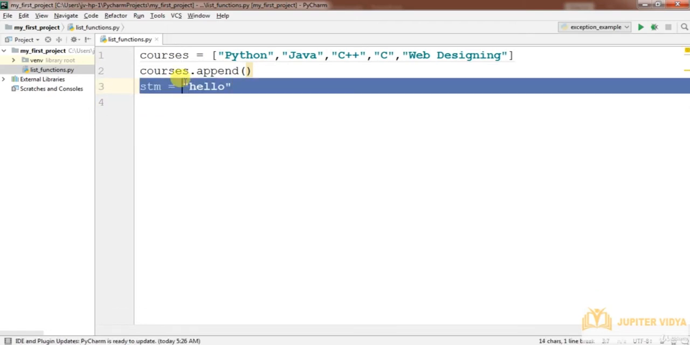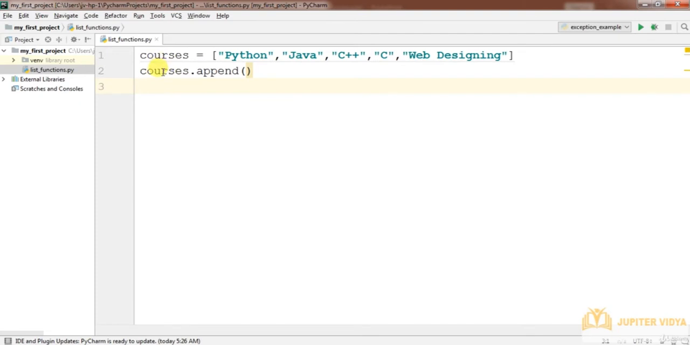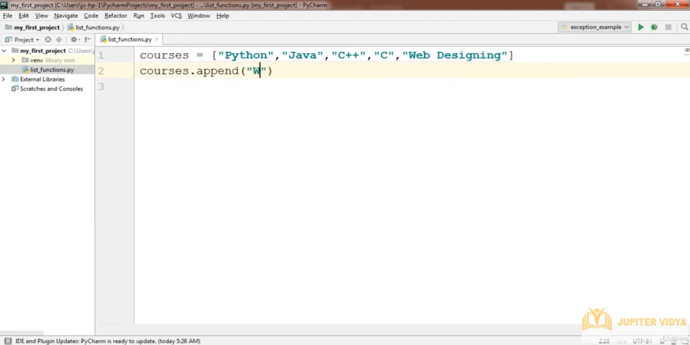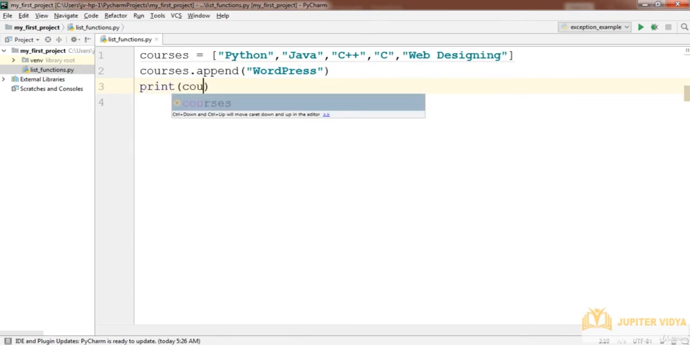But in this case, you can see this course is an instance of list. So we can pass it to the append. Again, I'll show here self. So self means the instance of this class. So which class? This list class. So on the left side, it should be an instance of this class. Now let's pass the object which we want to append. I want to append WordPress.